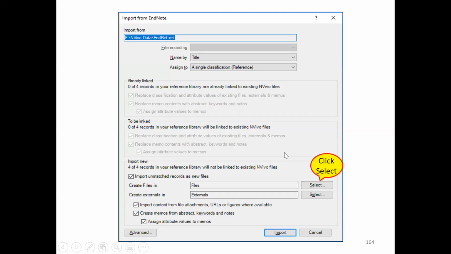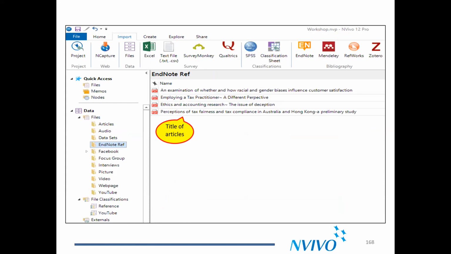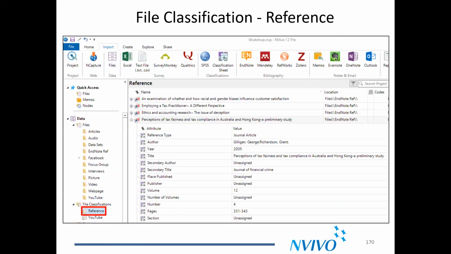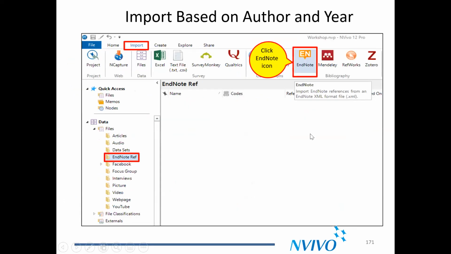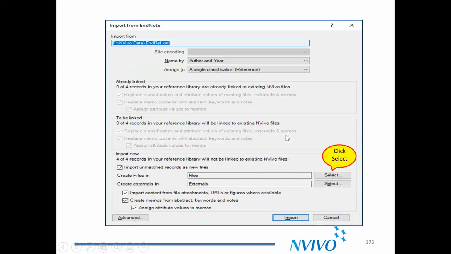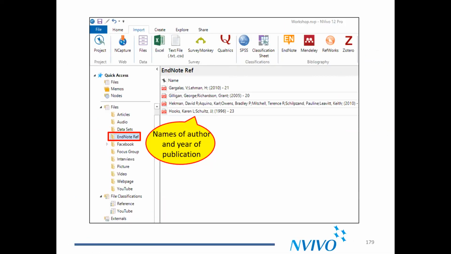Okay, this is your endnotes. Okay, this is the articles. This is the file classifications for reference. In your endnotes, you have all those attributes based on your bibliographical software. If you import based on author and year from the endnotes. Okay, author and year.